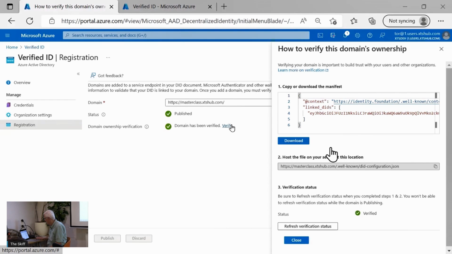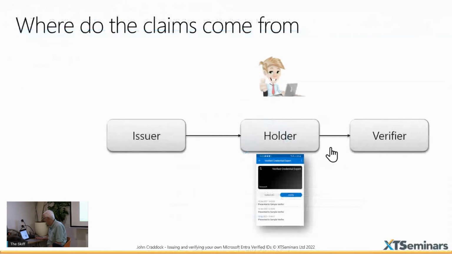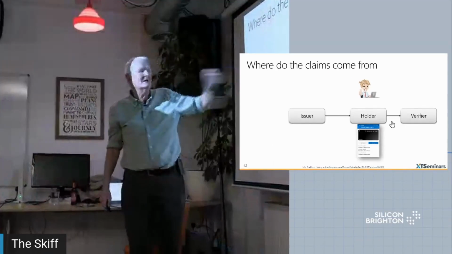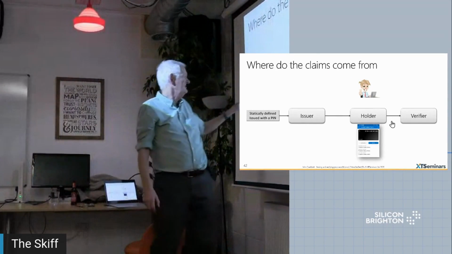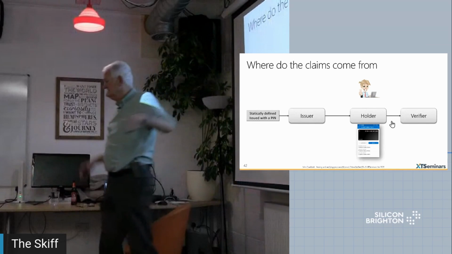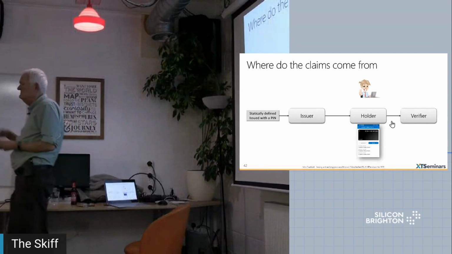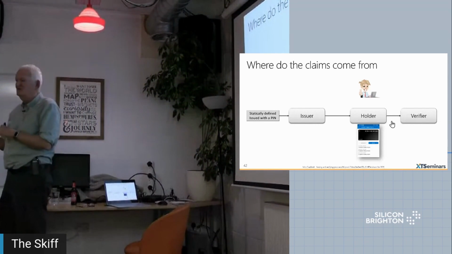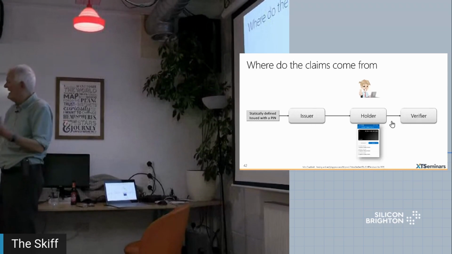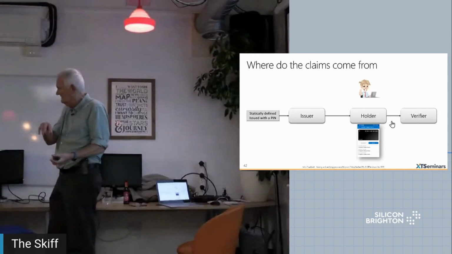The more challenging bit is how you're actually going to use it and get the issuer app and the verifier app working. Where do the claims come from? Good point. So how do we get the claims? The issuer is going to need the claims, and they could be statically picked up, as we've seen. You define them, give a user a PIN, they put the PIN number in, bang, the claims are added in.